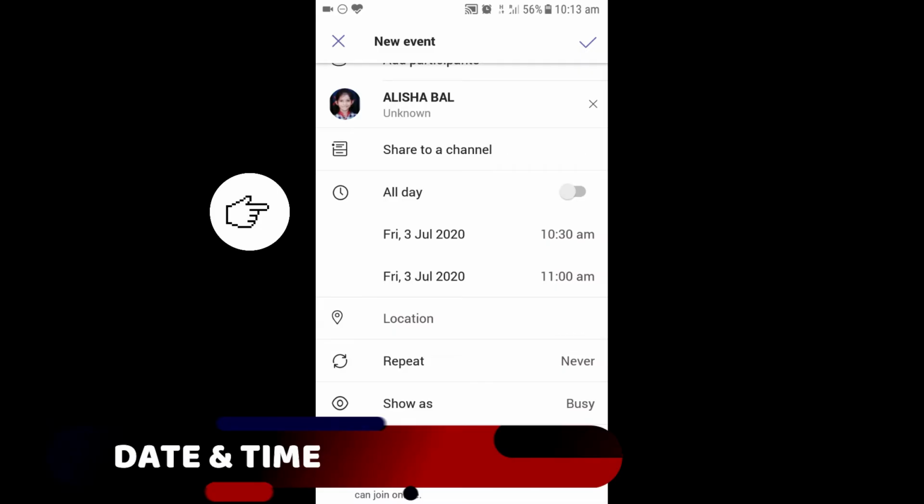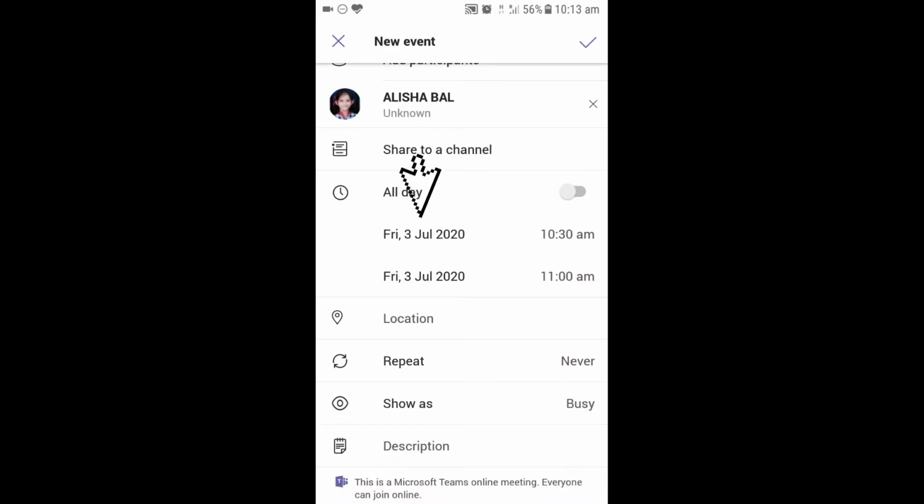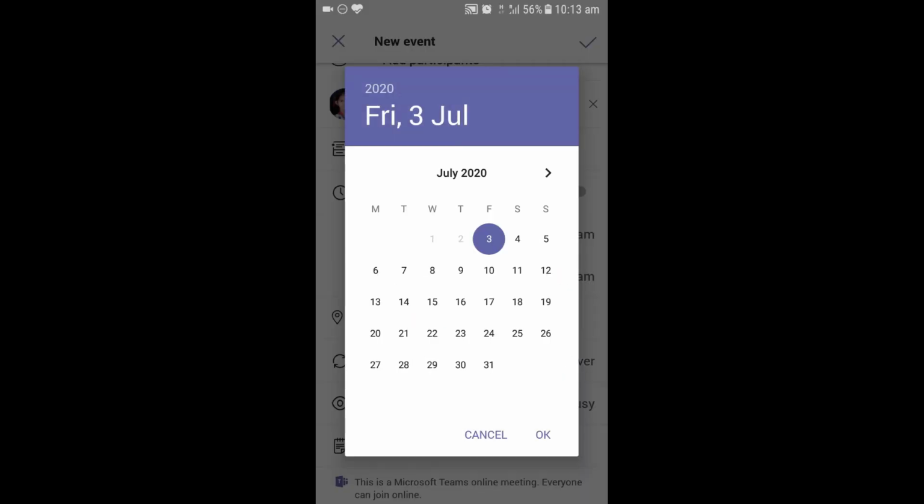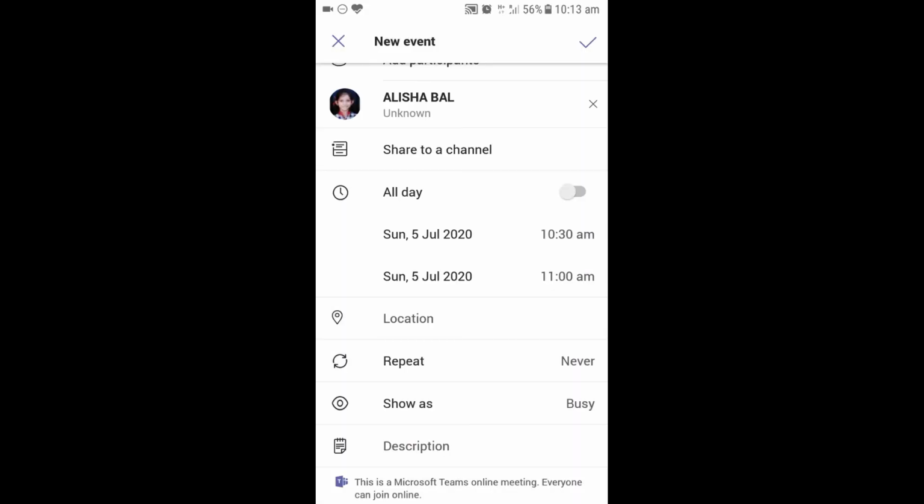Under all day you have to schedule the date of the meeting or class and time of the class. To schedule the date of the class, select on Friday 3rd July 2020, that is date. Select it. Now here it is auto selected for 3rd. Now I am going to schedule a class on Sunday 5th. So tap the Sunday or 5th day and then come to OK and select OK. So here this class is scheduled on Sunday 5th July 2020 at 10:30 AM.